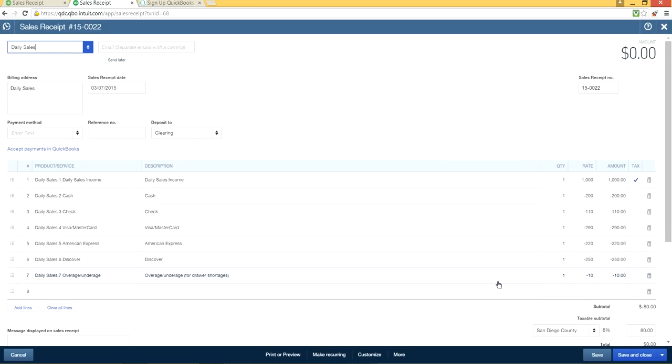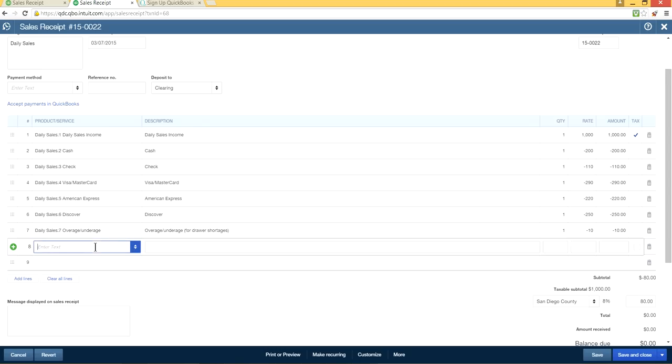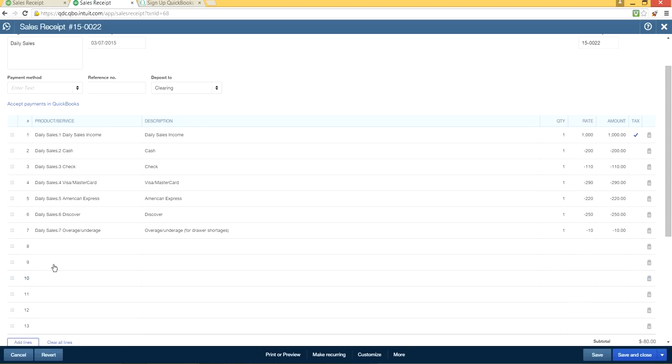So this is your simple template, and we just use it every day. So what about if you use some cash from your daily sales to pay for something else? It happens all the time when you do retail sales. In that case, all you have to do is add another one in here.